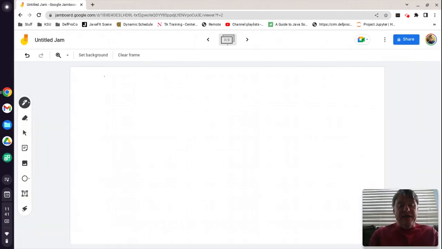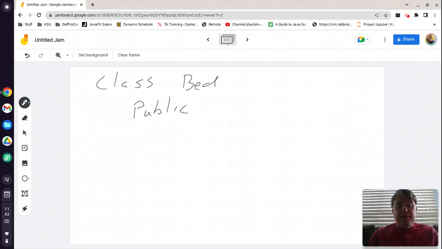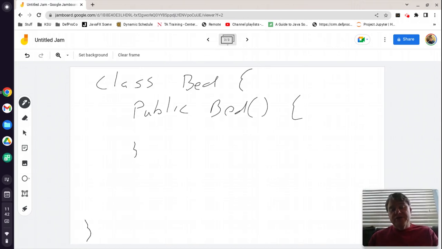So when you have a class, and we'll do class Bed, you might have a constructor, and that's just going to be a public Bed, which would look like that. And then your class itself, of course, has its open and close. So this is a constructor for the class Bed.